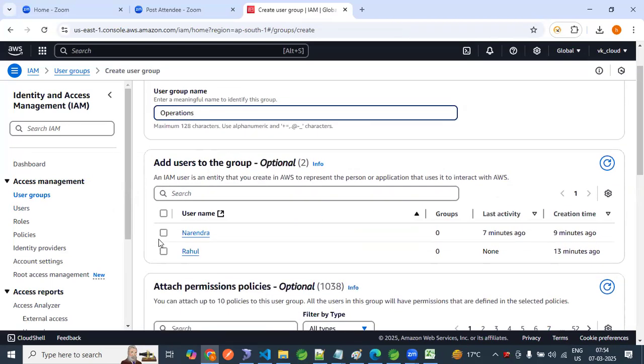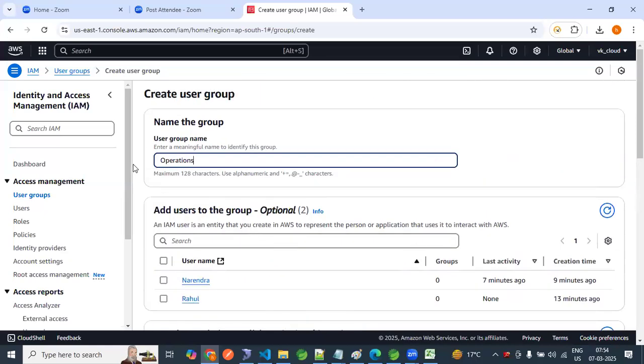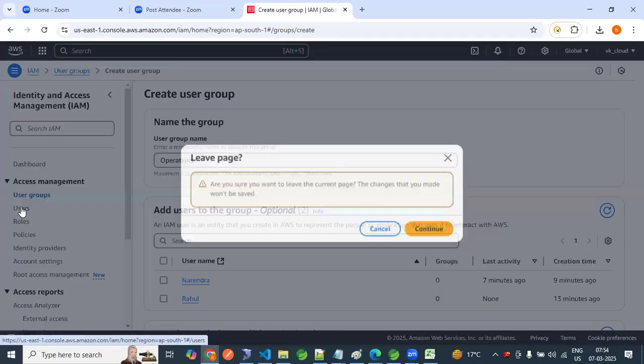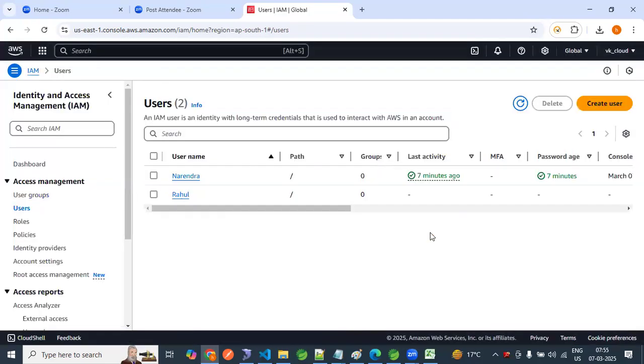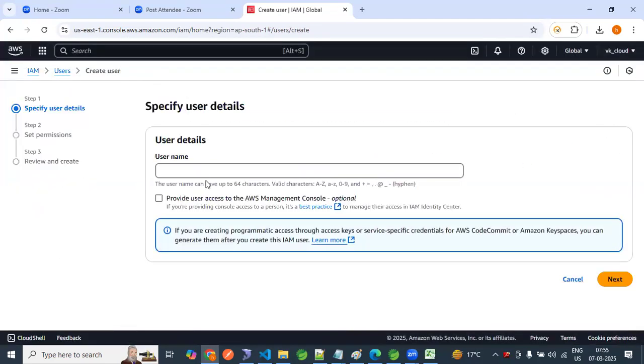It is asking to add users. I don't want these two users because they are developers, right? I don't want to give permissions to these people. So where do I have to go? I have to go to users. I will create two more users.